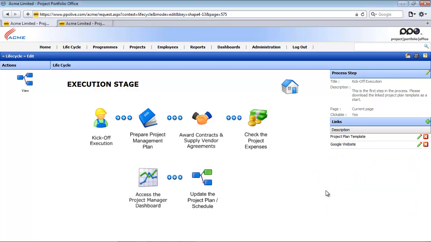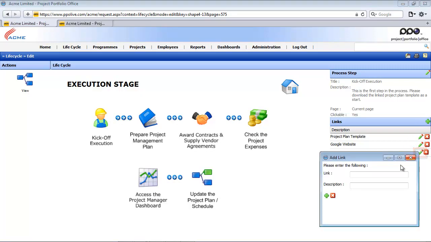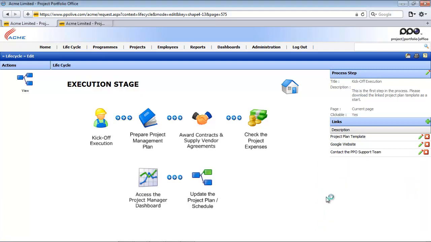If you wanted to also link to your intranet site, remember to copy the entire URL and enter it under the link section. If you want to link to an email address, that's the next link we're going to show you. So click on the green plus sign, click on our pencil, and in the link box, enter the word mailto: and then followed by the email address. Enter the description for the user, and once happy, click on the Add Link icon.